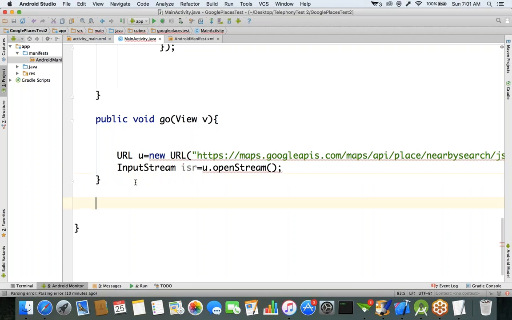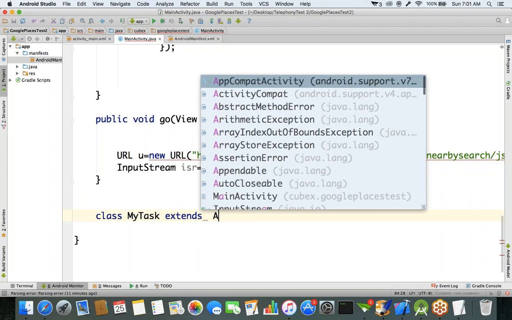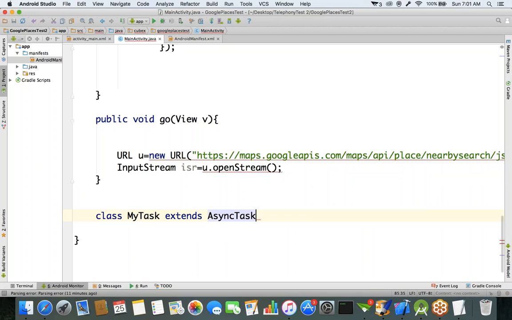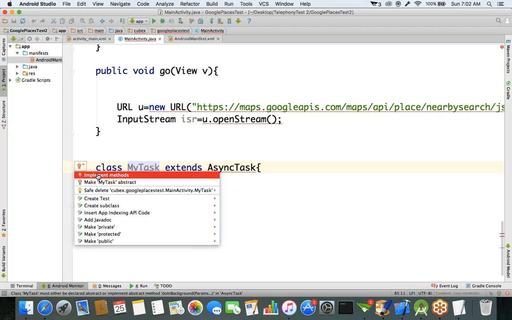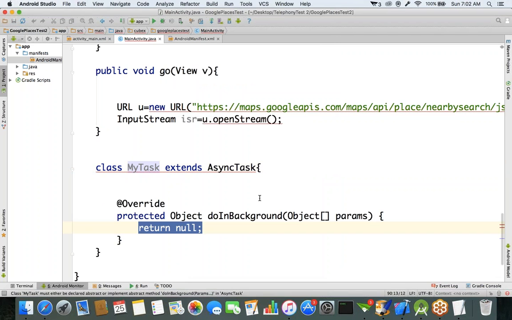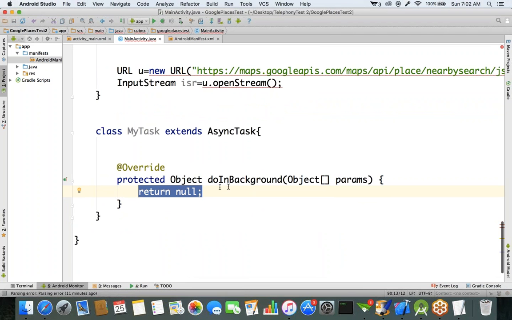So let's create an asynchronous task. Let's create a class called MyTask that extends AsyncTask. We have to create a class as a subtype of AsyncTask. It's showing an error, because AsyncTask contains one abstract method called doInBackground. So let's select implement methods. We have to provide the implementation for the doInBackground method.